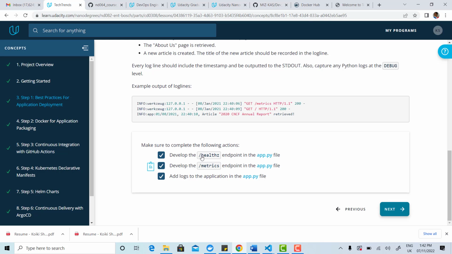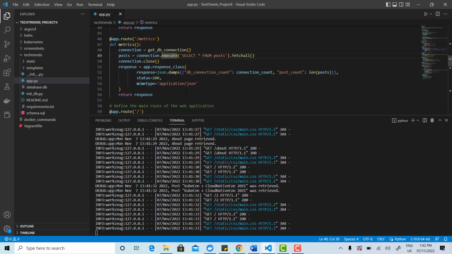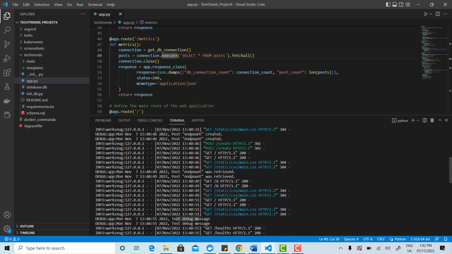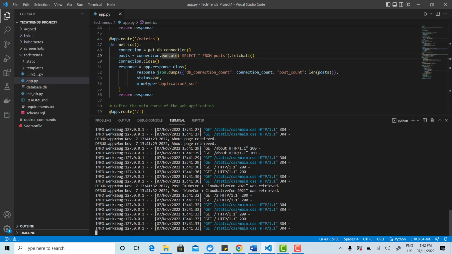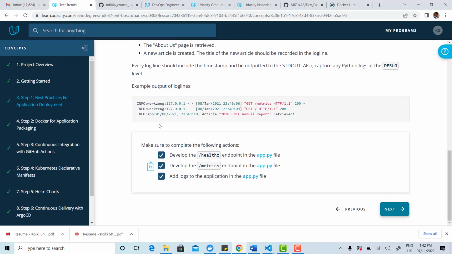So yeah, we have successfully created the health endpoint, the metrics endpoint, and now we're going to add the logs to the application in app.py. Now we have the logs in the application in app.py. So we have all of it here, all the logs here, which is fine. So I can just stop this from running and I'll close the application as well. So that is it for here.